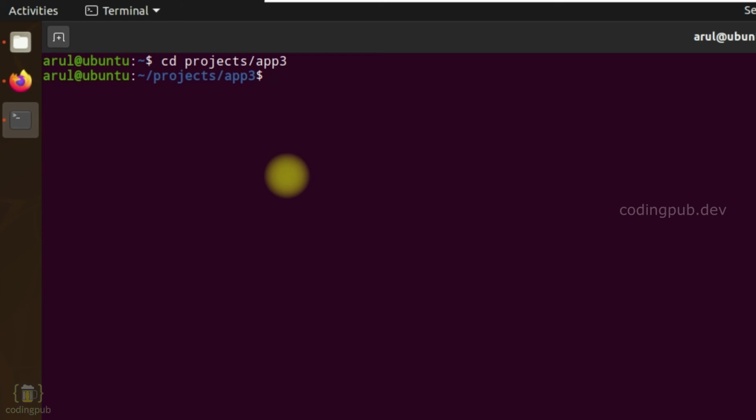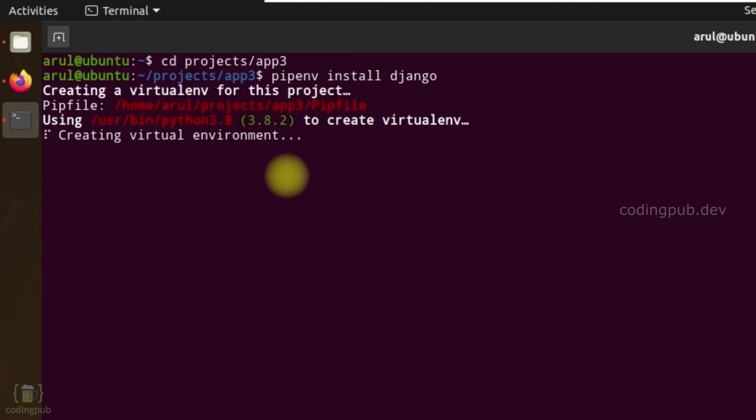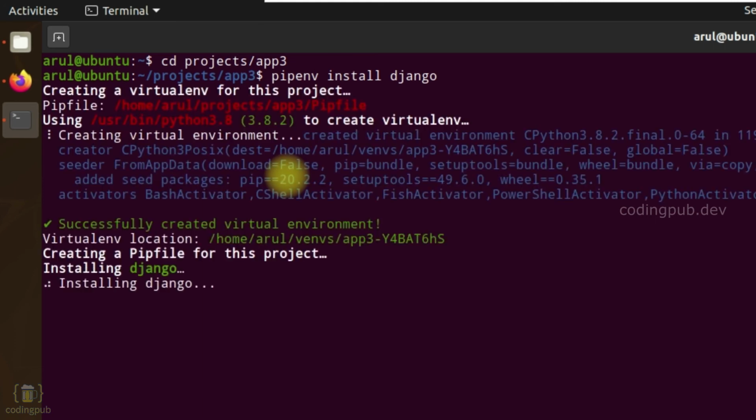To create a virtual environment in your Ubuntu system using pipenv, you first need to install a package of your choice. So let's see how to install Django using pipenv. To do that, type the command pipenv install Django. What it will do is first create a virtual environment for this project, and then pipenv will fetch and install the latest version of the package Django here.